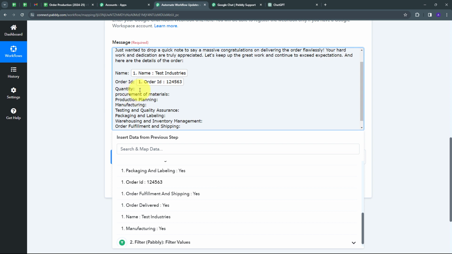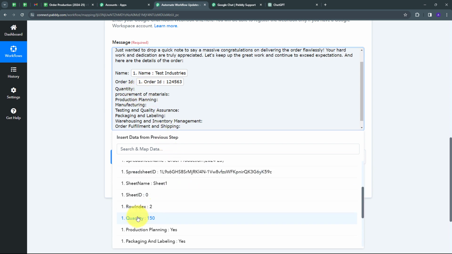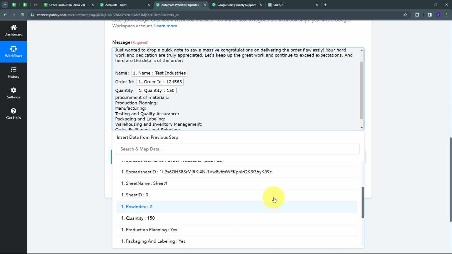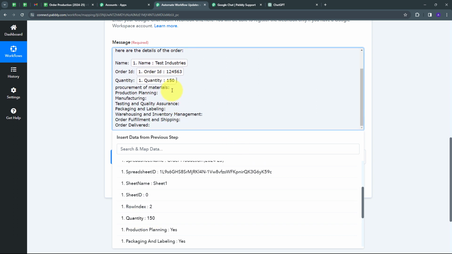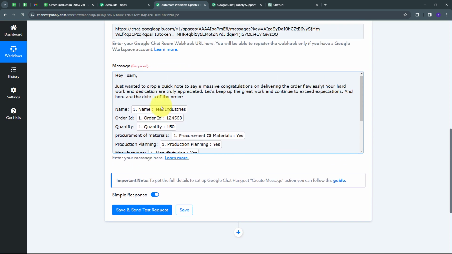Similarly, I'm going to map the quantity. I'm going to open this response of Google Sheets, and this is the quantity. So I'm going to map this. And now I'm going to map all these details like this. And here I have mapped all these details.